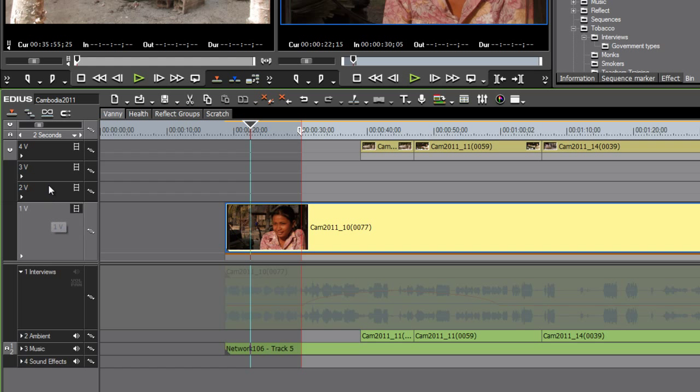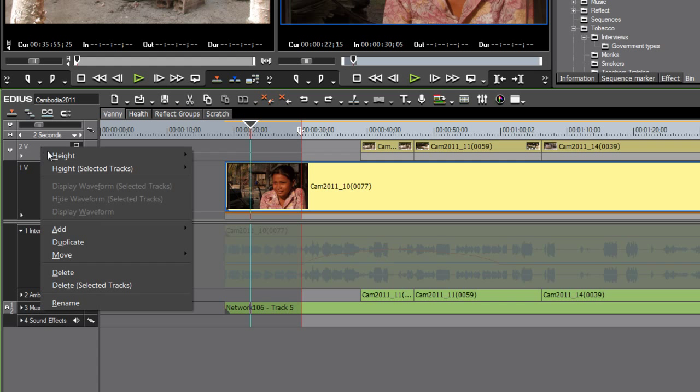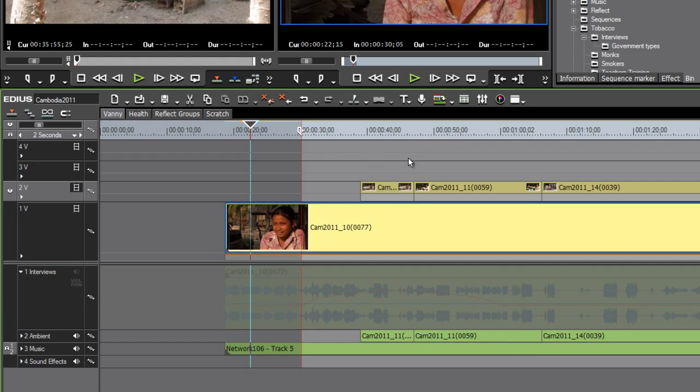Edius has inserted 2 tracks above the track that we pointed to when we added the tracks. Let's just undo that. If we wanted our 2 new tracks to go above the tracks that we're already working with, let's point to video track 2 and see what happens when we add it there. Add 2 tracks, and now, yes, the 2 new tracks go above the 2 that we're already working on. So just remember, you have to point to the uppermost video track that you're currently working on if you want new tracks above.